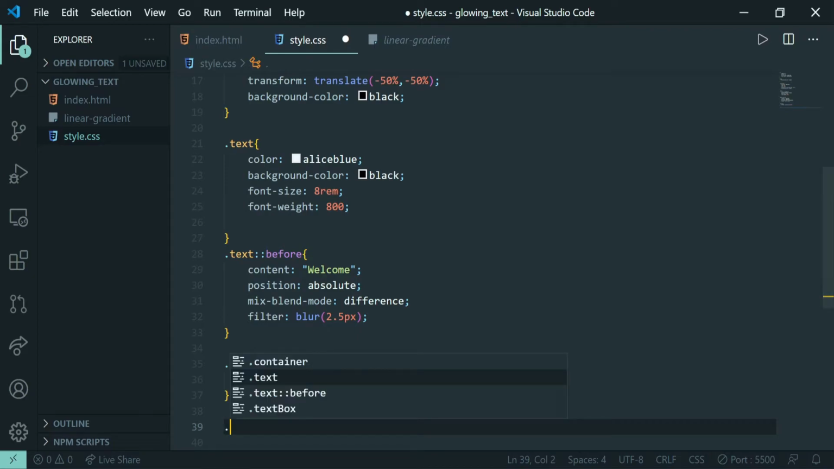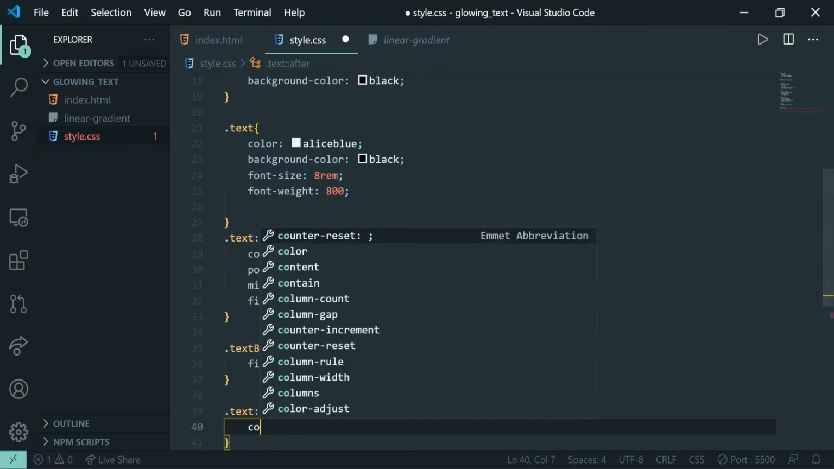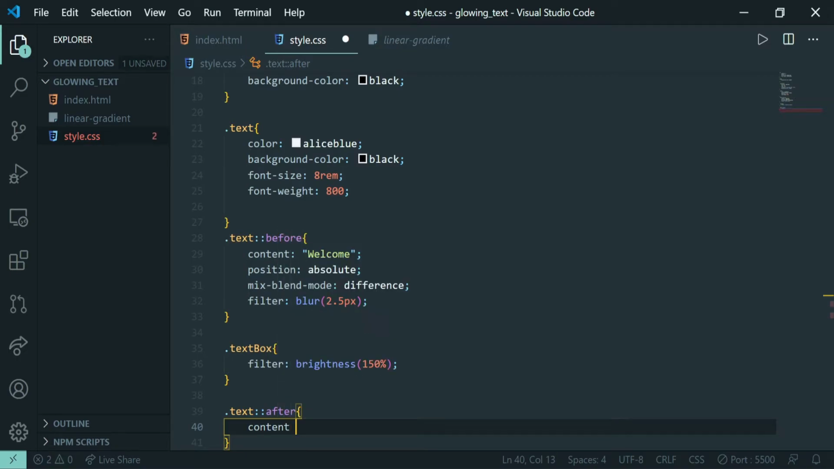And after this we will be creating one more extra space using after this time, and this after will not have any content, it will be a blank after.